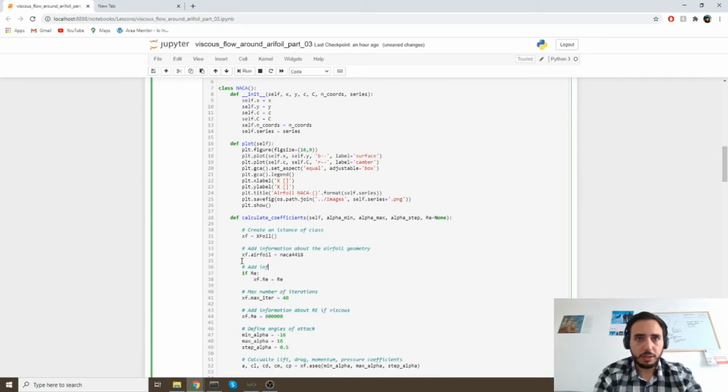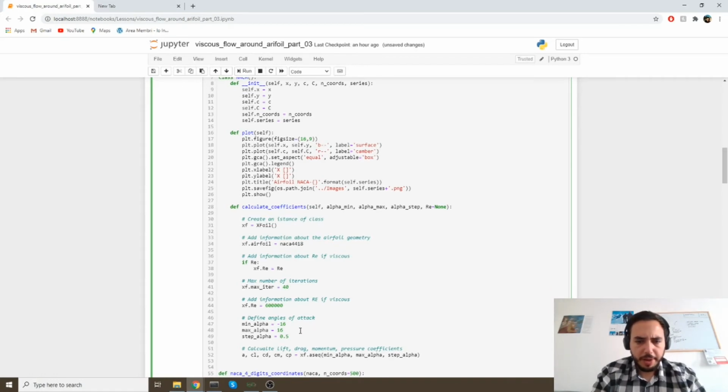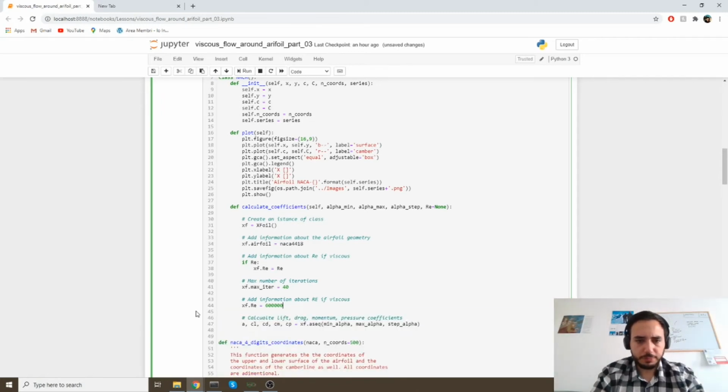So add information about viscosity. Or actually, about Reynolds if viscous. Yeah, now I like it more, and this can be removed, right? Because it's part of our inputs.